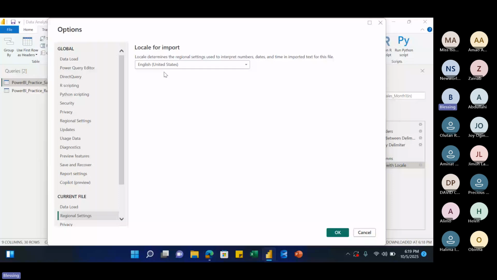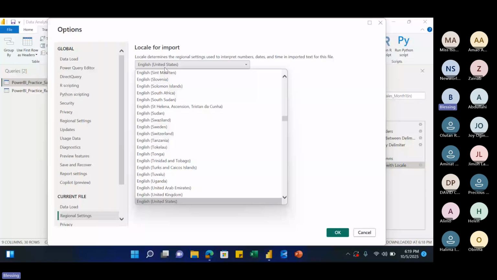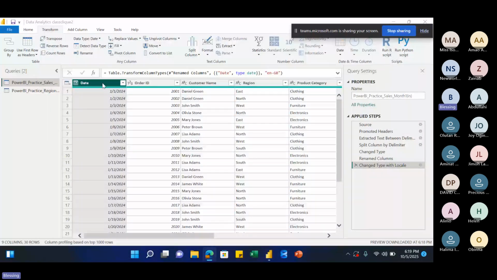Another way you can solve this problem again is if you change the region of the date on your system. That would also fix the problem. So we are done with that.